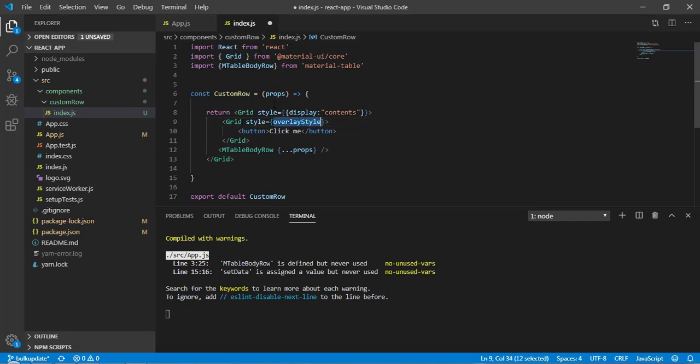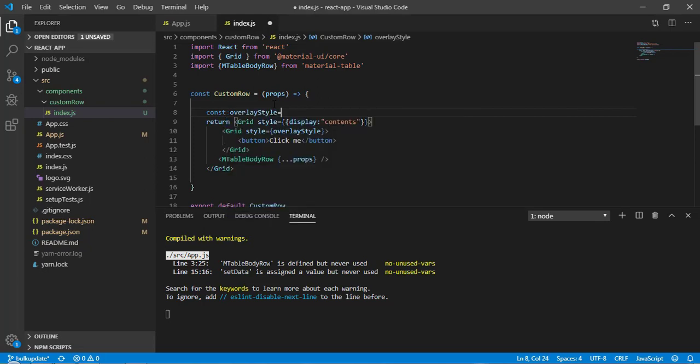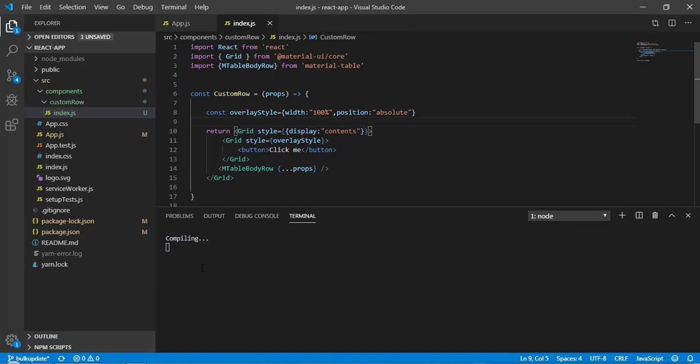Okay, this overlay style doesn't exist, so let's create this here. First of all I want to define width equal to 100%. Now the next property I will define is position. Here position is going to be absolute. Now save it and let's come back to the browser.